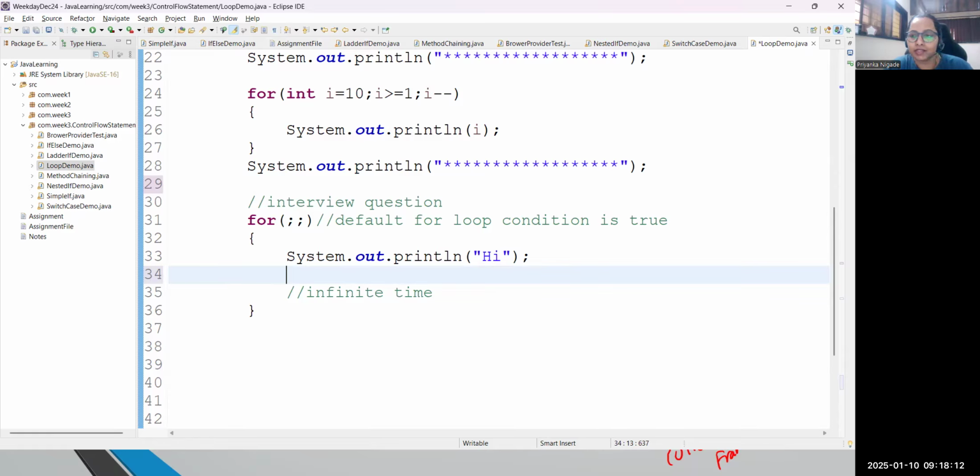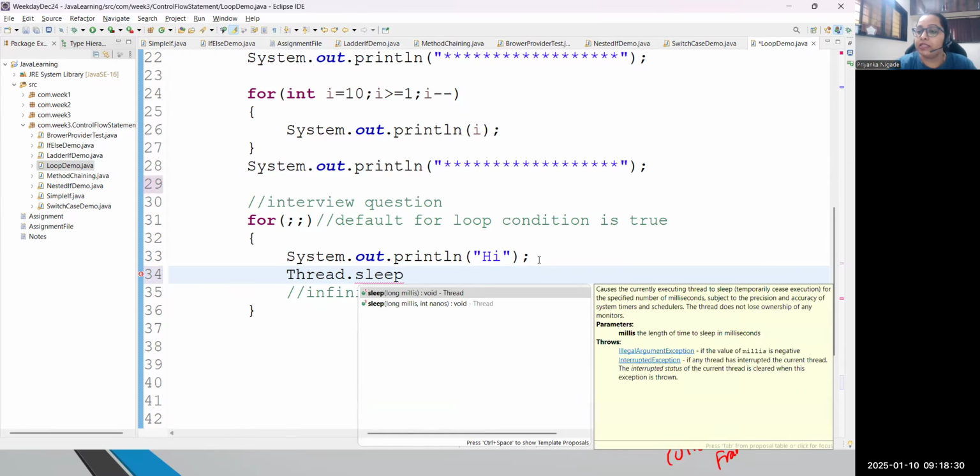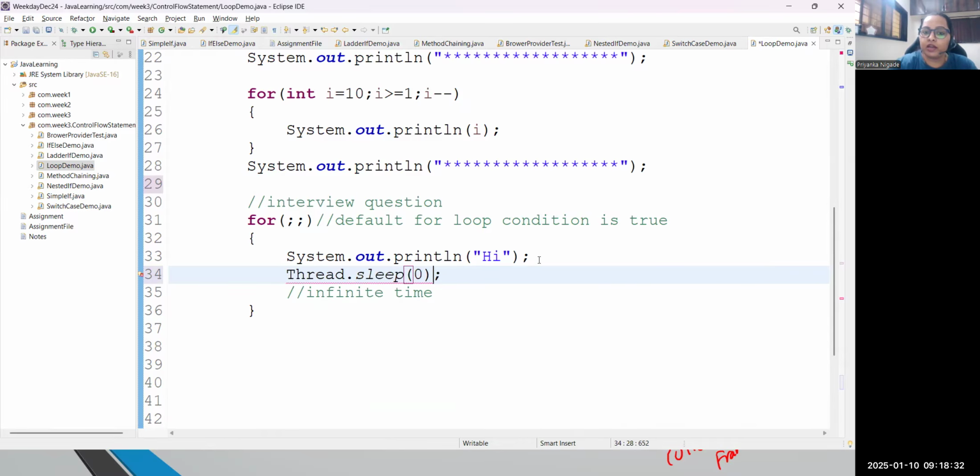Then Java has another feature. Java provides one beautiful predefined class, which is called Thread. Java supports multi-threading, right? So Java can help you pause the current execution also. In the Thread class there is one method available, the sleep method. You can put the timeout in milliseconds here. Suppose I want a 2 second gap. 2 seconds means in milliseconds you need to write 2000. Then I will write 2000.